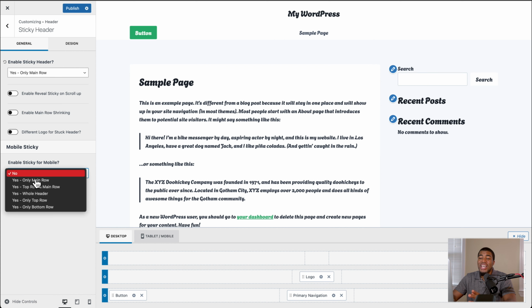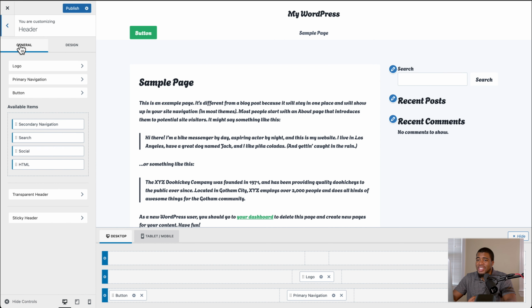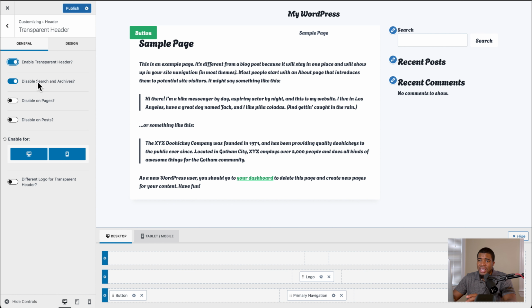And then we have sticky header for mobile. It's just little things like this that people don't think about or utilize when building out their website that give a better user experience. So when it comes to transparent header, same thing. If I toggle this on, you can disable on certain pages, you can disable on certain posts, and you can choose what to enable it for, desktop or mobile.